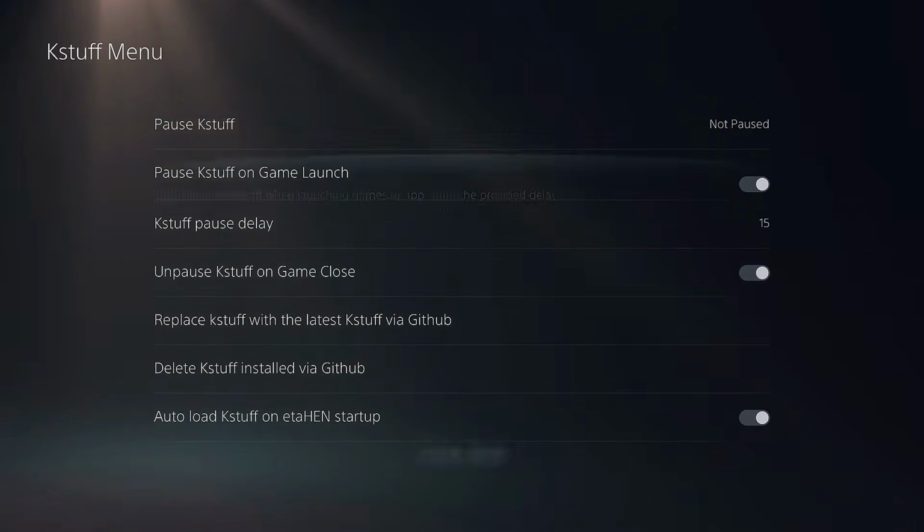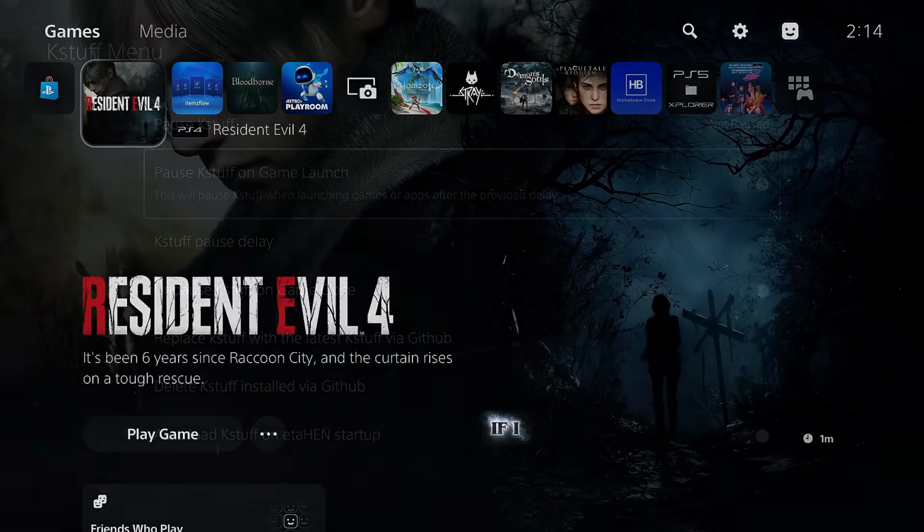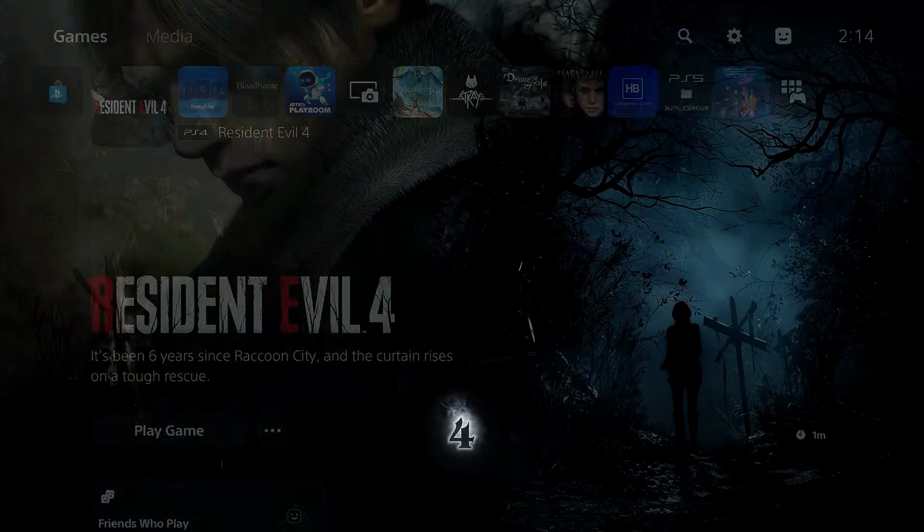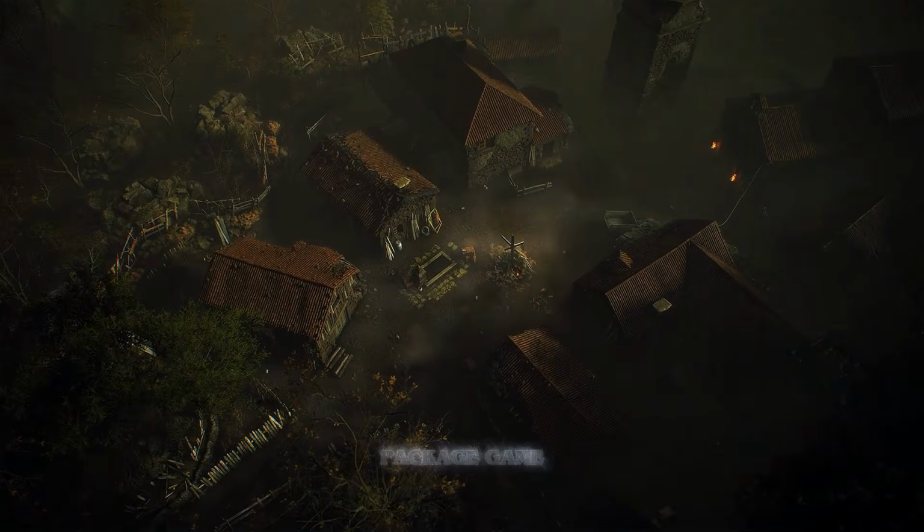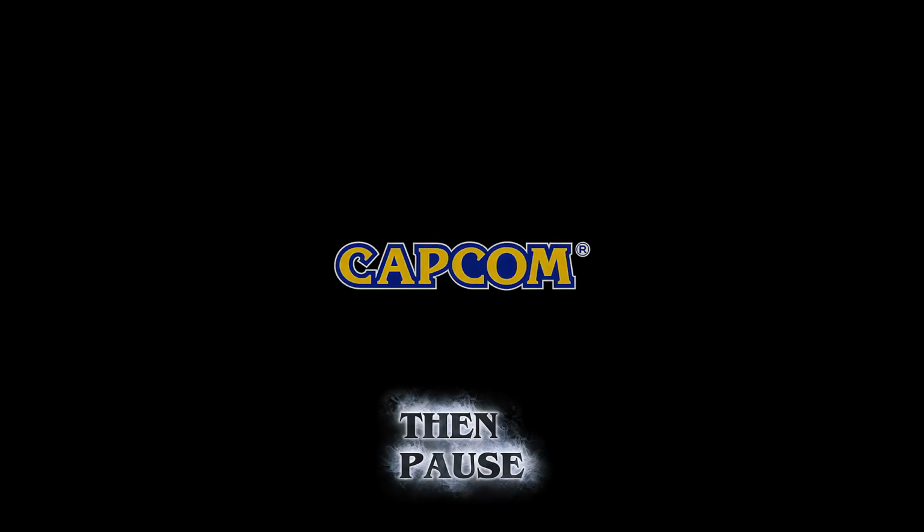So basically, as you can see here, with those options enabled, if I run a game like Resident Evil 4 Remake, which is a fake package game I've got installed on this PS5, now, it's 10 seconds after the game actually launches, not from the moment that you press X on the game, so it takes a while for the game to actually launch, and then once the game's launched, it's whatever your delay is after the point that the game is properly loaded that it will then pause kstuff.